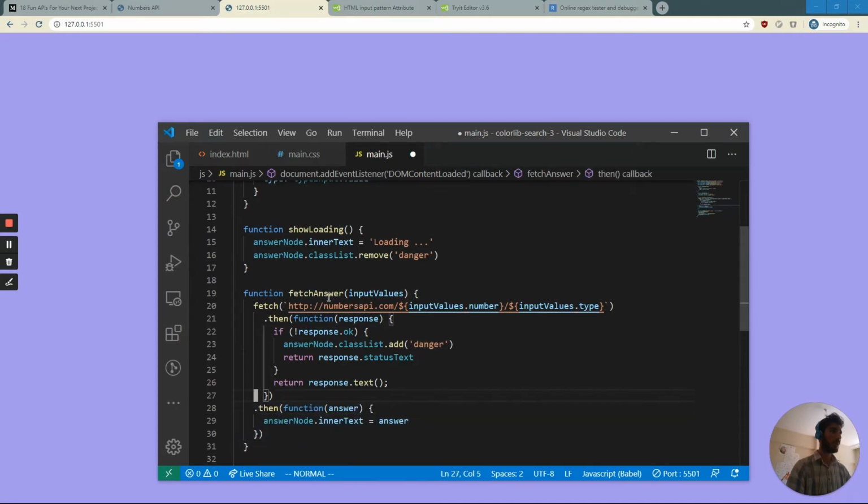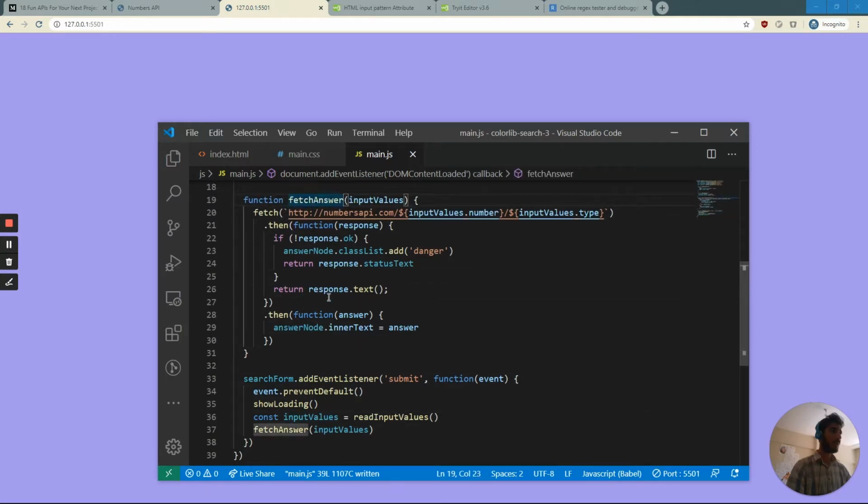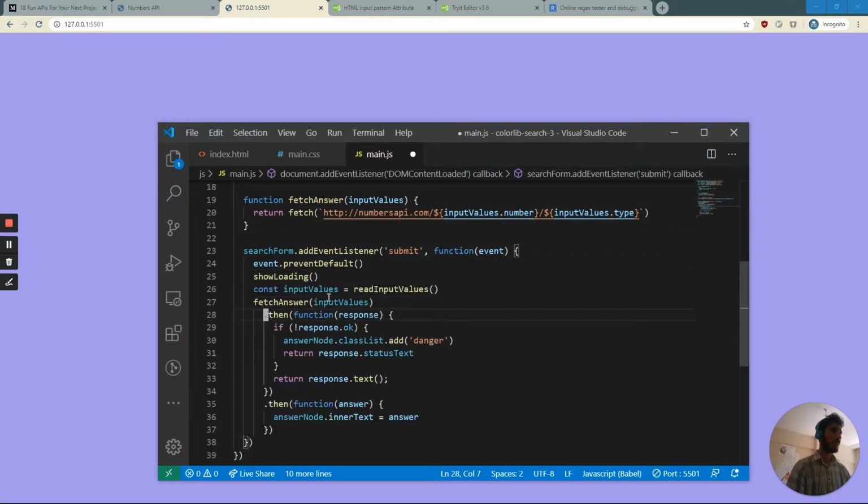Something got messed up. No, this is good. Okay, so now fetch answer, and I give it input values. So this is good also. But you would think that fetch answer gives you an answer. So instead of putting all of this rendering code in here, so this is code related to rendering, I'm going to move this out. I'm going to make this just return this, so that I'm going to move back into here for now. So we can see again, let's keep going.